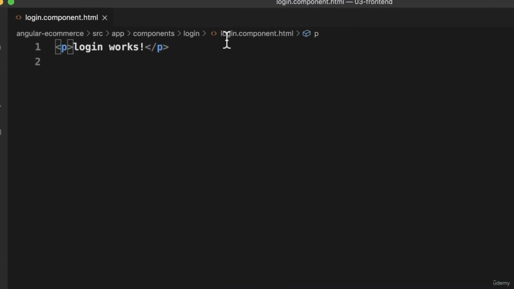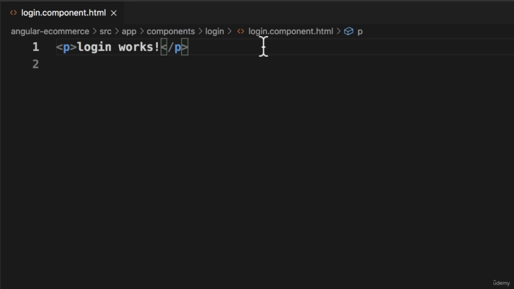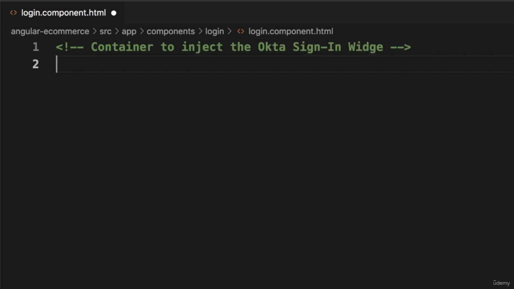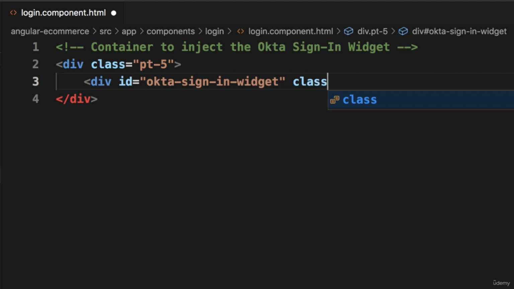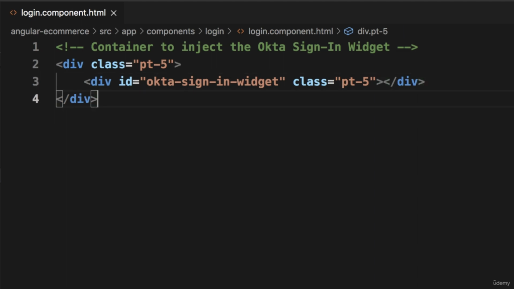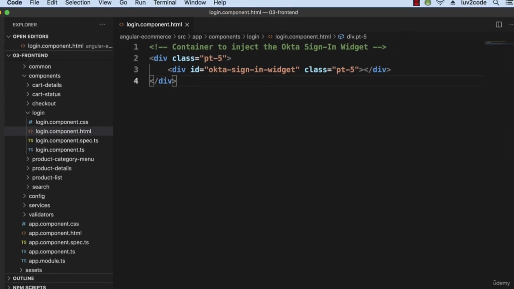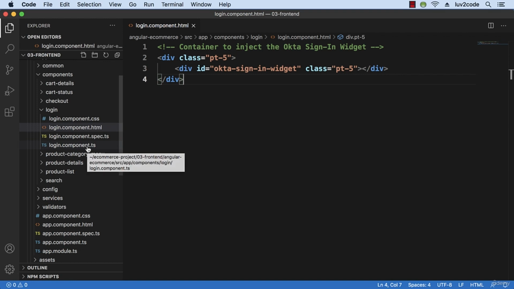And so basically in this file here, I'm going to clear this out and I'll set up a div container for the Okta sign-in widget. So I'll set up this one div here and I'll have Okta sign-in widget. And then what I'll do is I'll move over and open up the login component.ts file so I can start adding some TypeScript code.